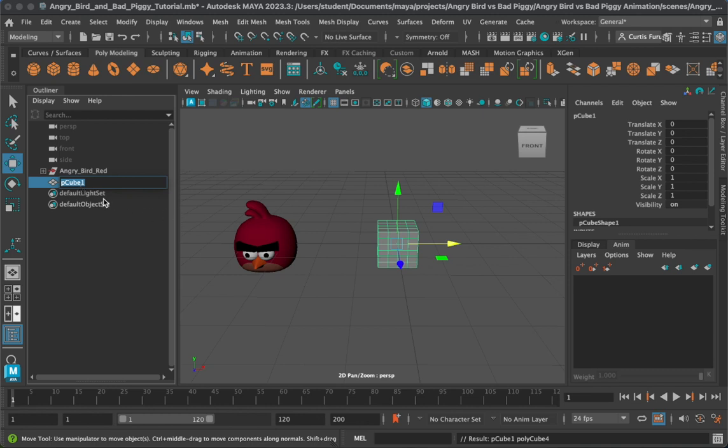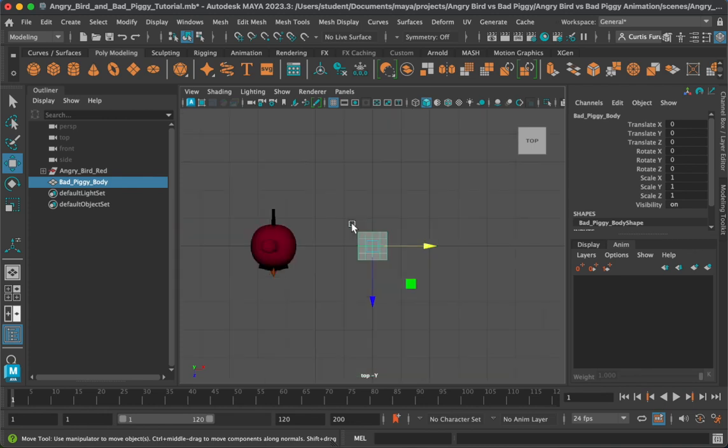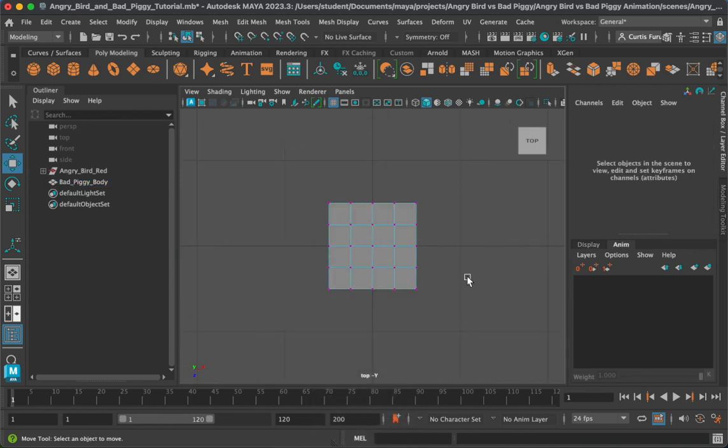I'm gonna rename this new piece. This will be just the Bad Piggy body, so I know what that is. I'm renaming that in my outliner. I'm gonna go to my top view, and let's see if I can center that. There we go. And then for this one, I'm gonna start building our Bad Piggy.